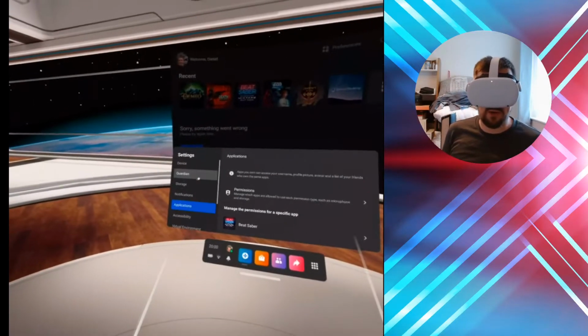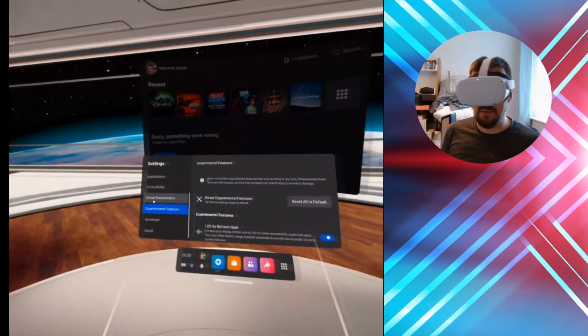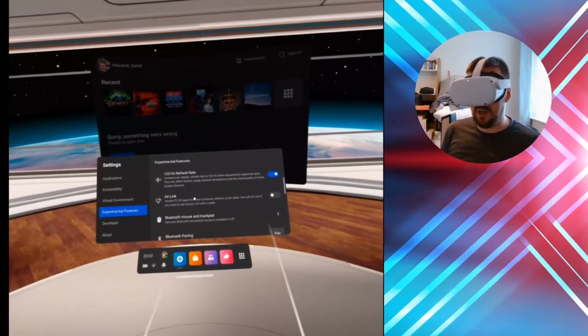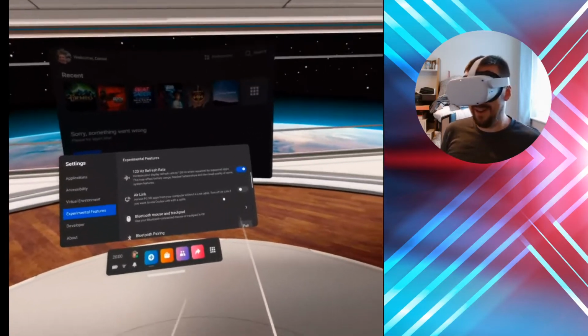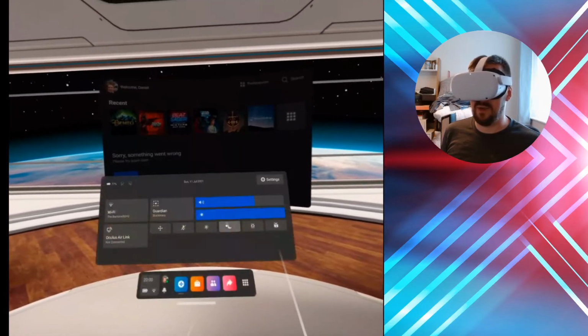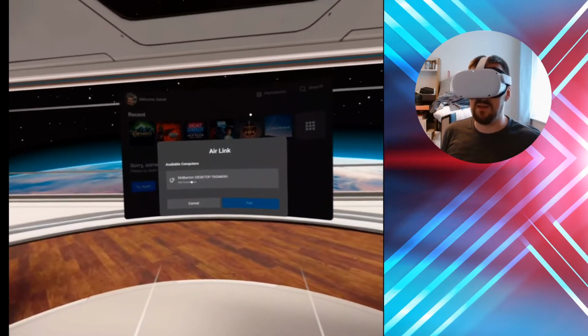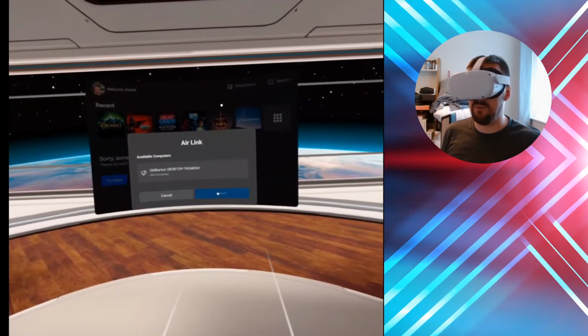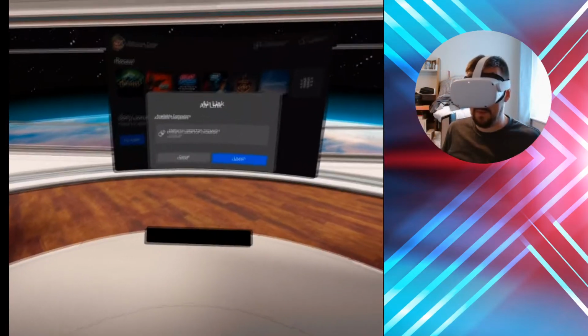So what we're going to do is jump into the device settings, and I believe it is an experimental feature, the Airlink. Okay. Whew, wish me luck. Let's see what happens. Yep, that's fine. We're on a 5 gigahertz thing. And click that. And then we click to the desktop pair. And we launch.